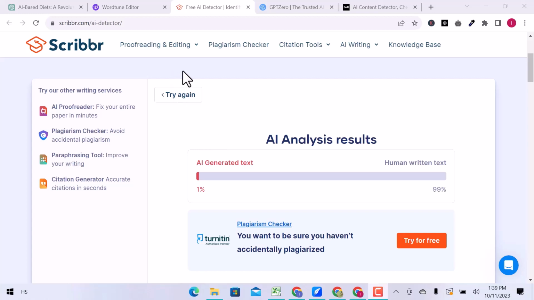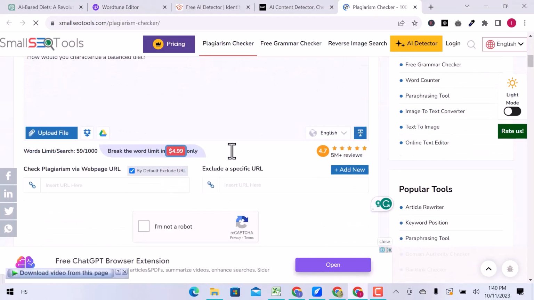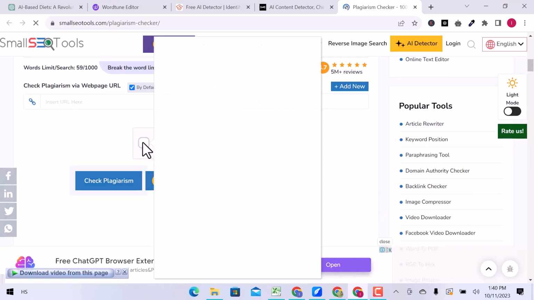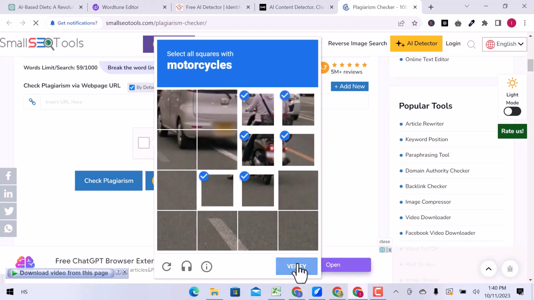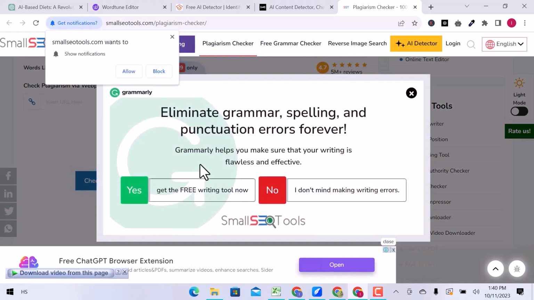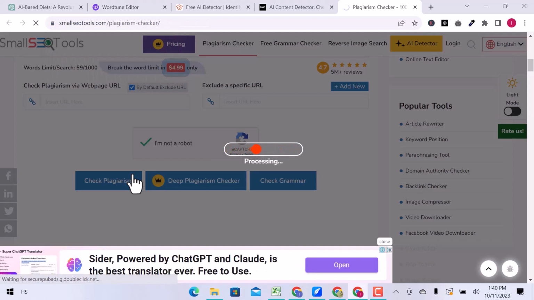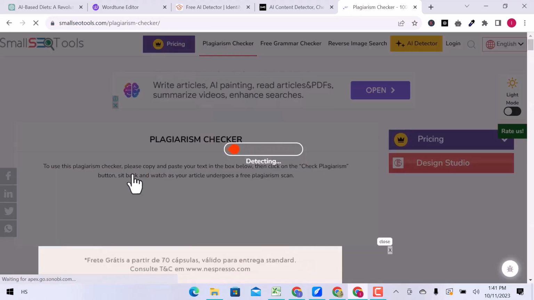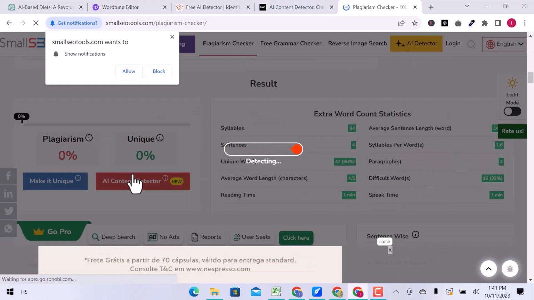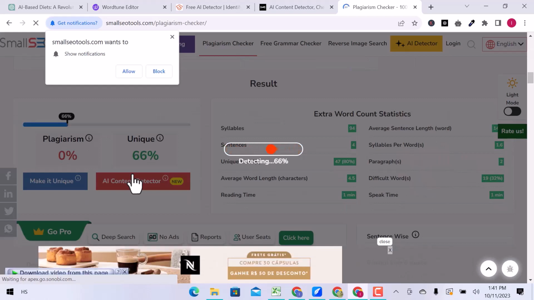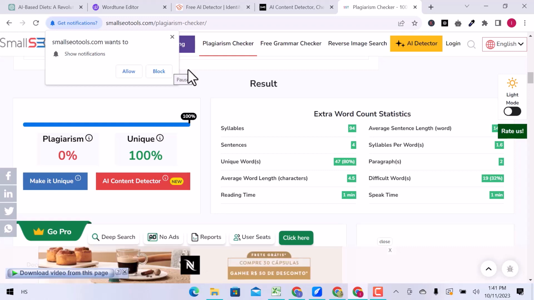Let's open another tool. Paste your content here. Check the human verification. And click over to check for plagiarism. It will take a few seconds to complete detection. And you can see the content is 100% unique and human written.